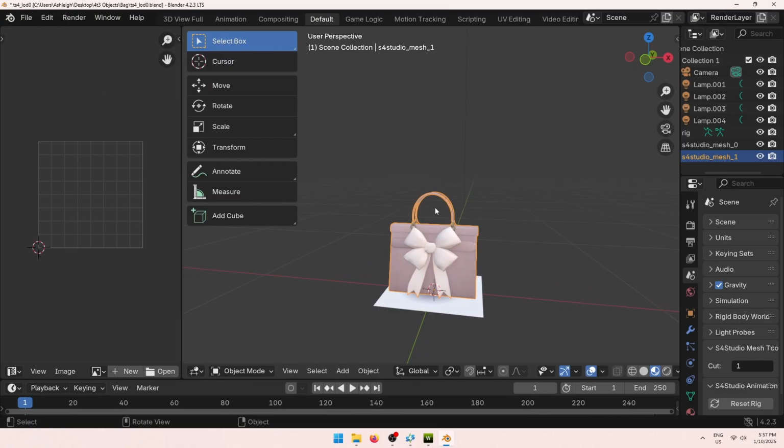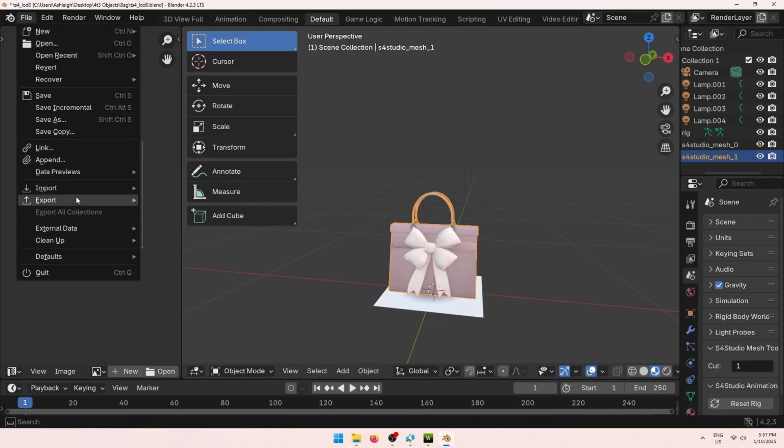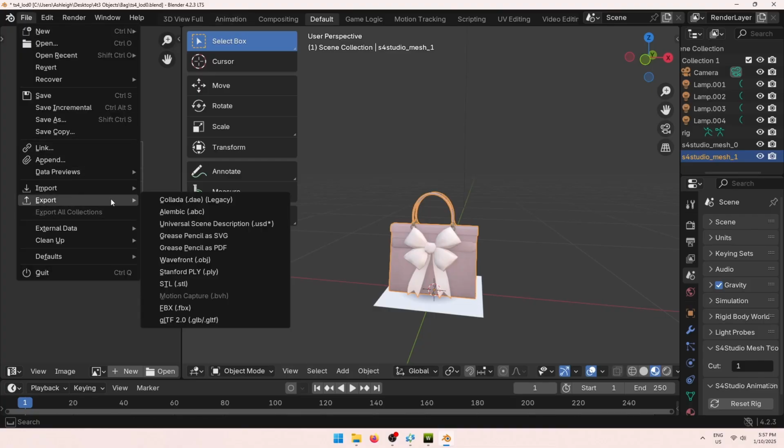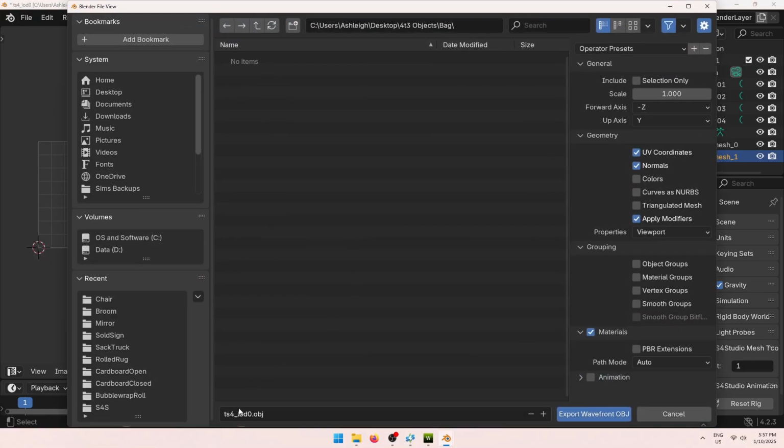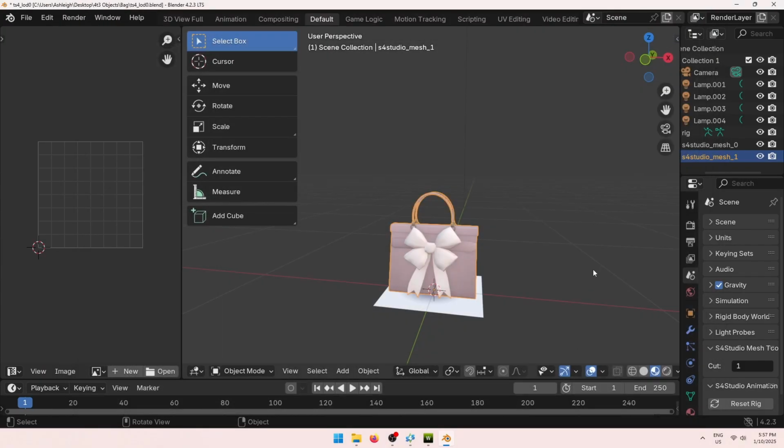So the whole purpose of opening it in Blender for this is to just then export it as a different file format. So I'm going to go export and export it as a Wavefront object. And I'm going to keep the name as ts4 lod0, that's fine. And then you can just close Blender.